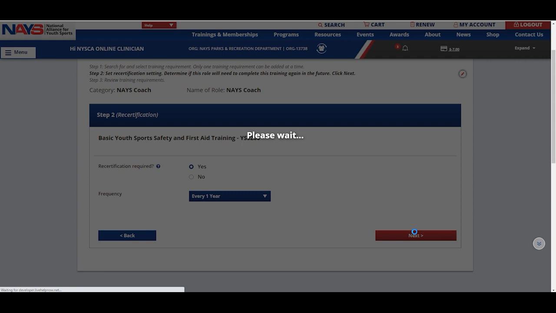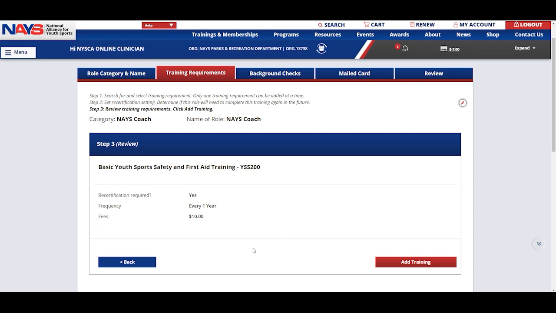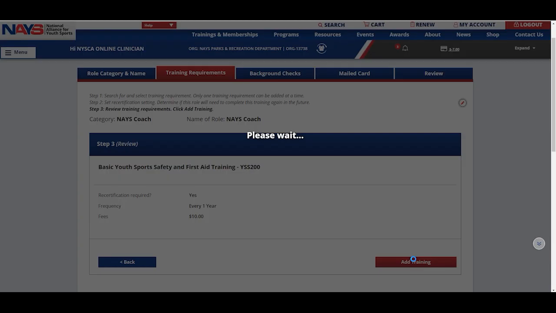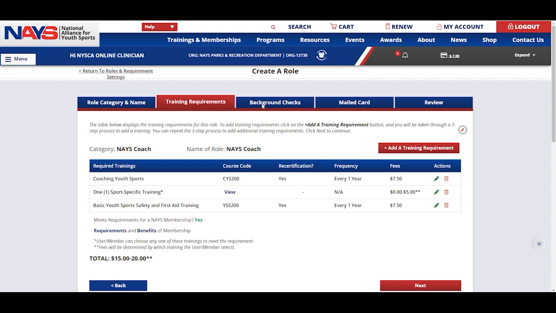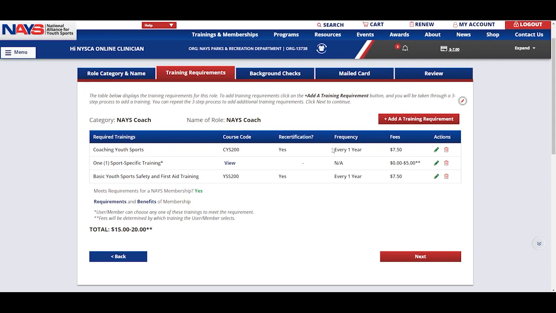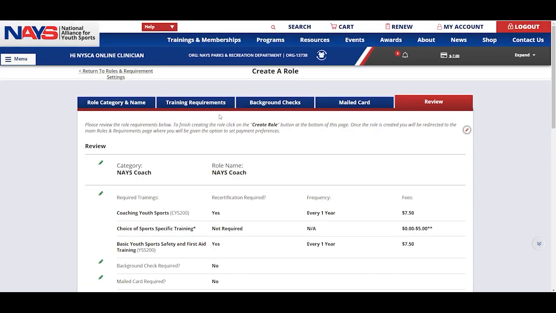So you can see in the review now, recertification, yes, every 1 year, $10. I'm going to add that as a training, and it's basically just editing the training process that I already had in there by adding that recertification. You can see the next one is if you have background checks, and then whether or not you're having a mailed card feature and charging your coaches for that. But for the purposes of this video, I skipped the background check section.